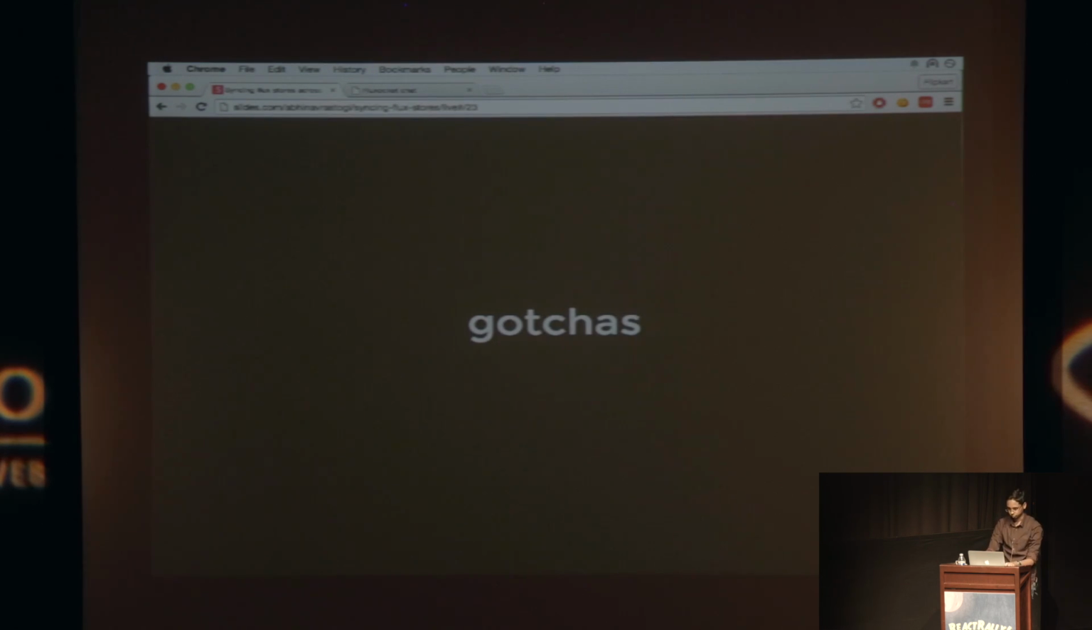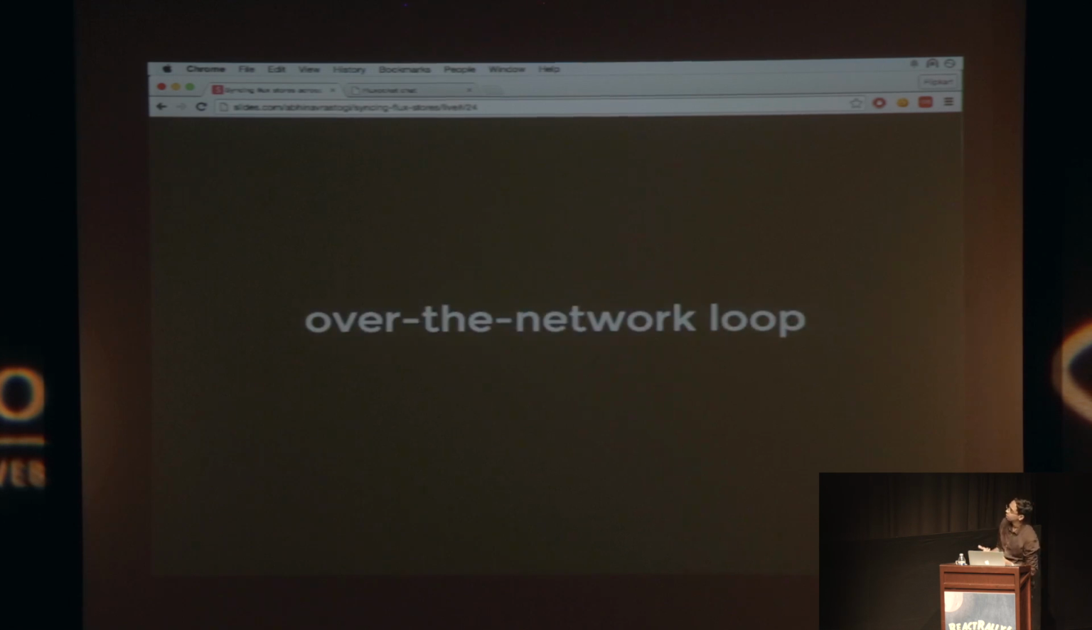Cool, okay. There is a very interesting gotcha that I ran into when I tried to do this. What the dispatcher needs to do internally is emit all the actions over sockets, and any events that I receive over the sockets need to be dispatched as actions to the local store. What this can lead to is an over-the-network loop.